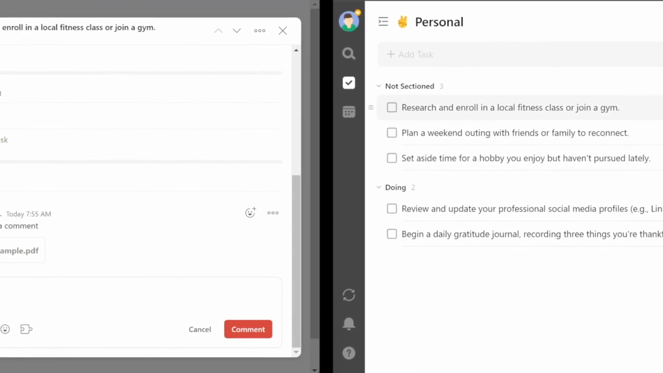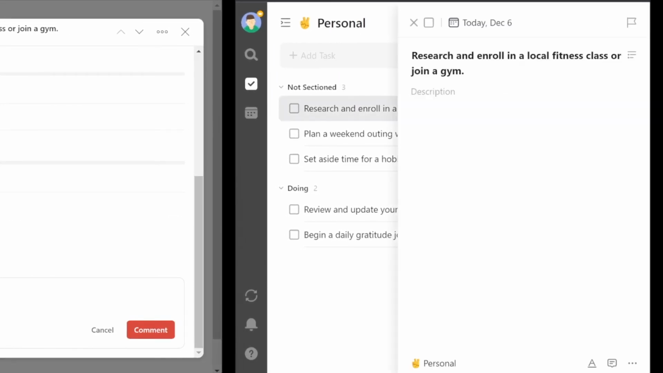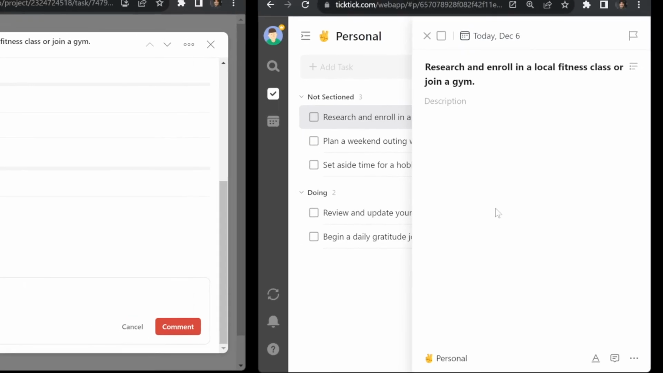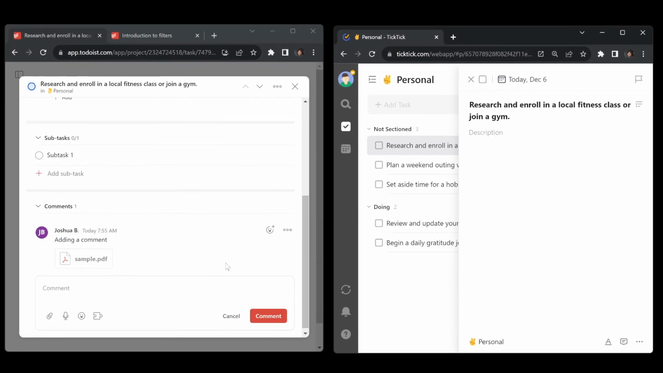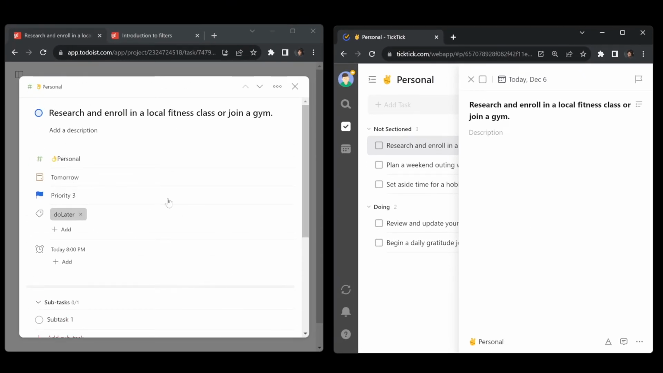Okay, so let's take a look at TickTick real quick. I'm going to click on the same task. It opens up on the right side. Again, going back to how Todoist generally looks better and feels better, I would say that this is also a case. Having a full screen window or a big window that pops up taking up a big middle portion of the window is a lot better than this side task over here.